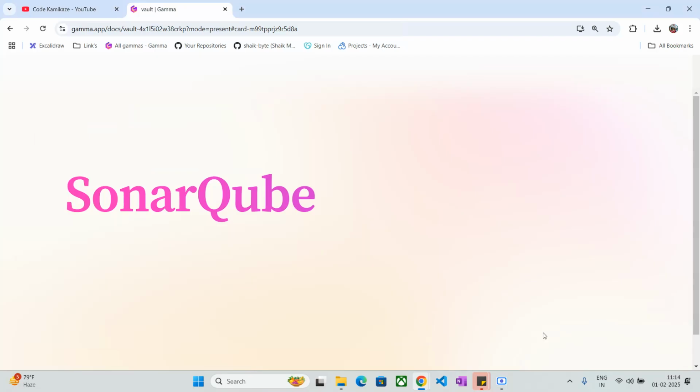Today we will be discussing a tool called SonarQube, and we'll discuss a complete introduction about SonarQube.